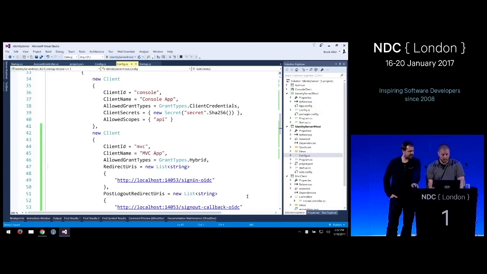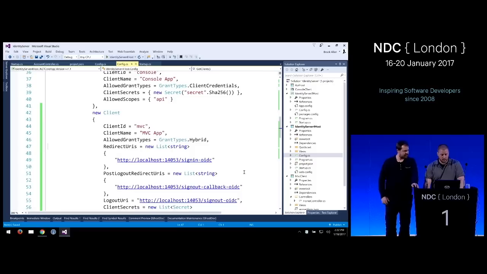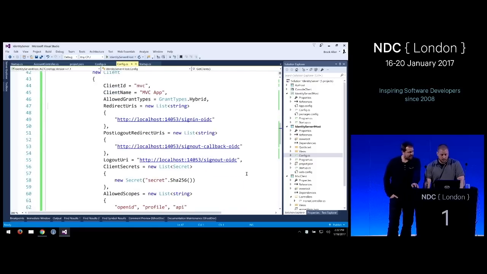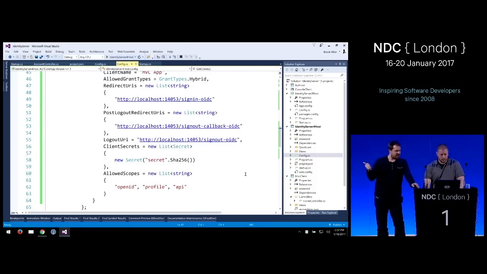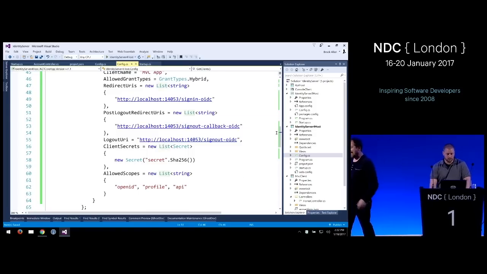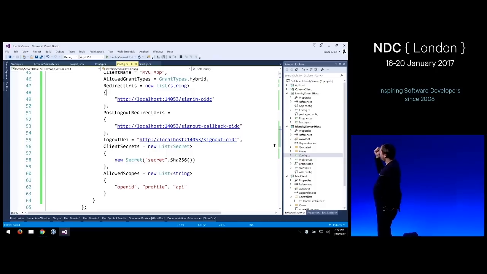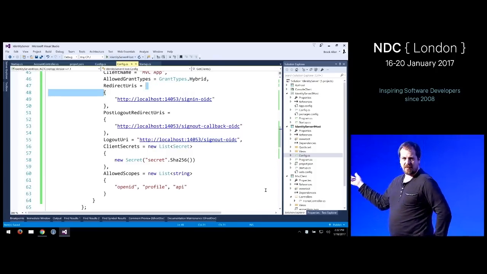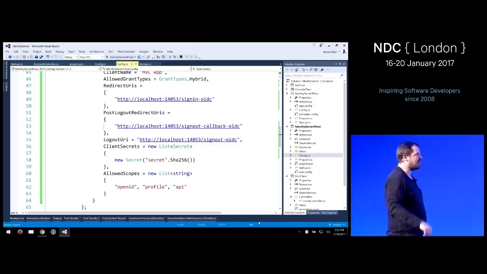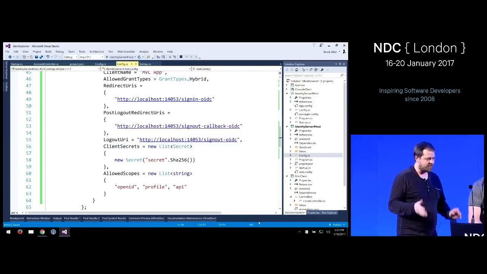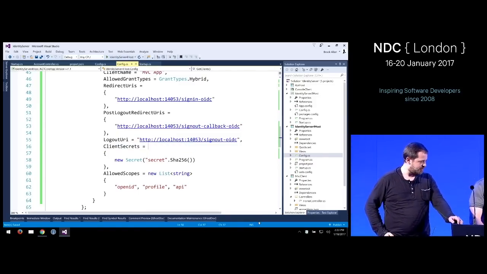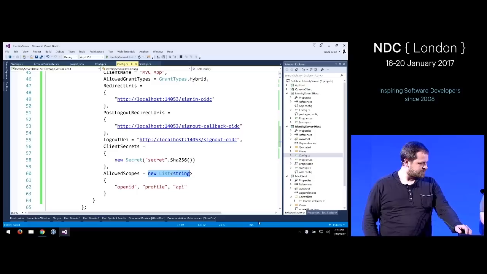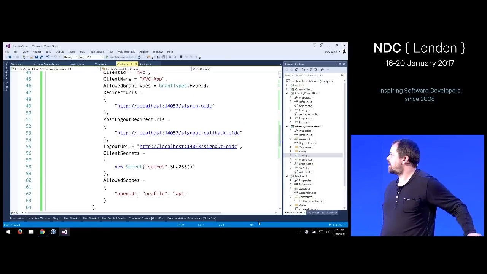This is something that we changed the default value for. We have the redirect URI, so where is it going back to? We have the post-logout redirect URI, so where do we want to go back to after logout? We have the logout cleanup URI, we have a secret, and we have the allowed scopes. So pretty much the same. So the clients haven't changed that much at all. It's mostly around scopes and resources what we did. Yeah. Okay, is that it? And we made it a little bit nicer, yeah.